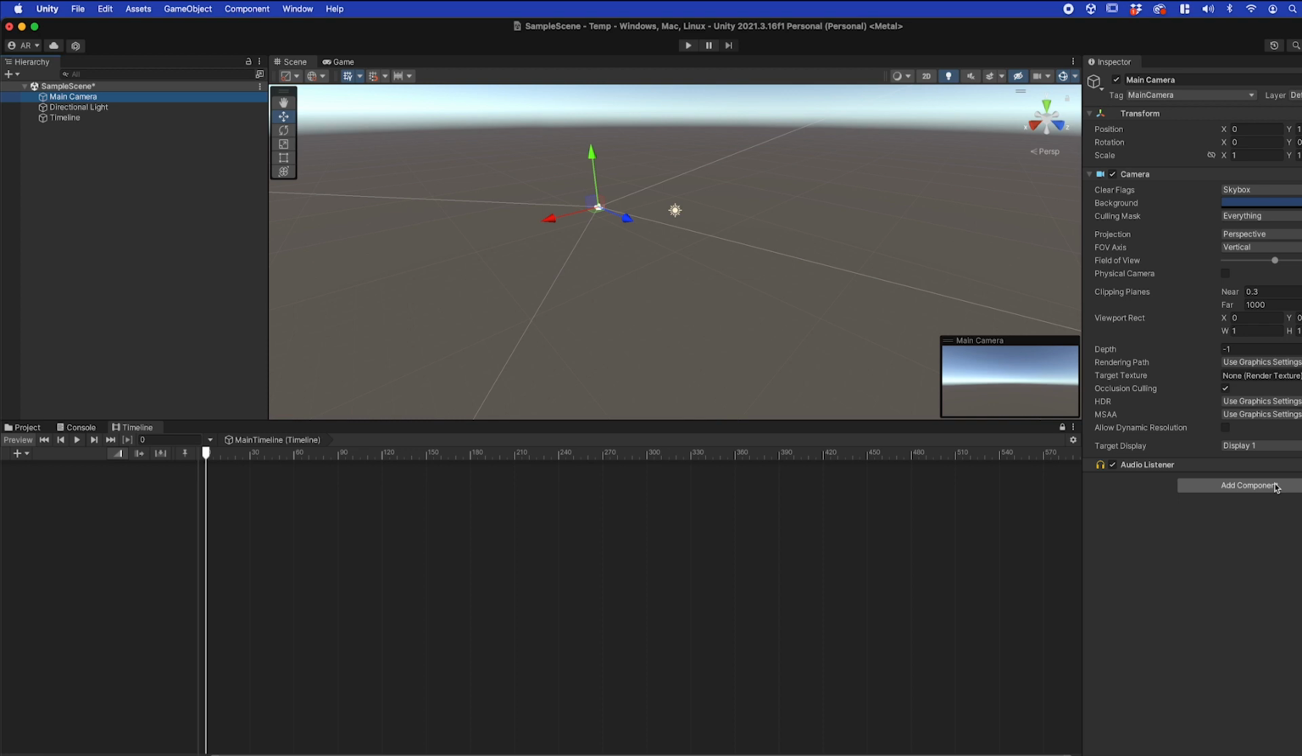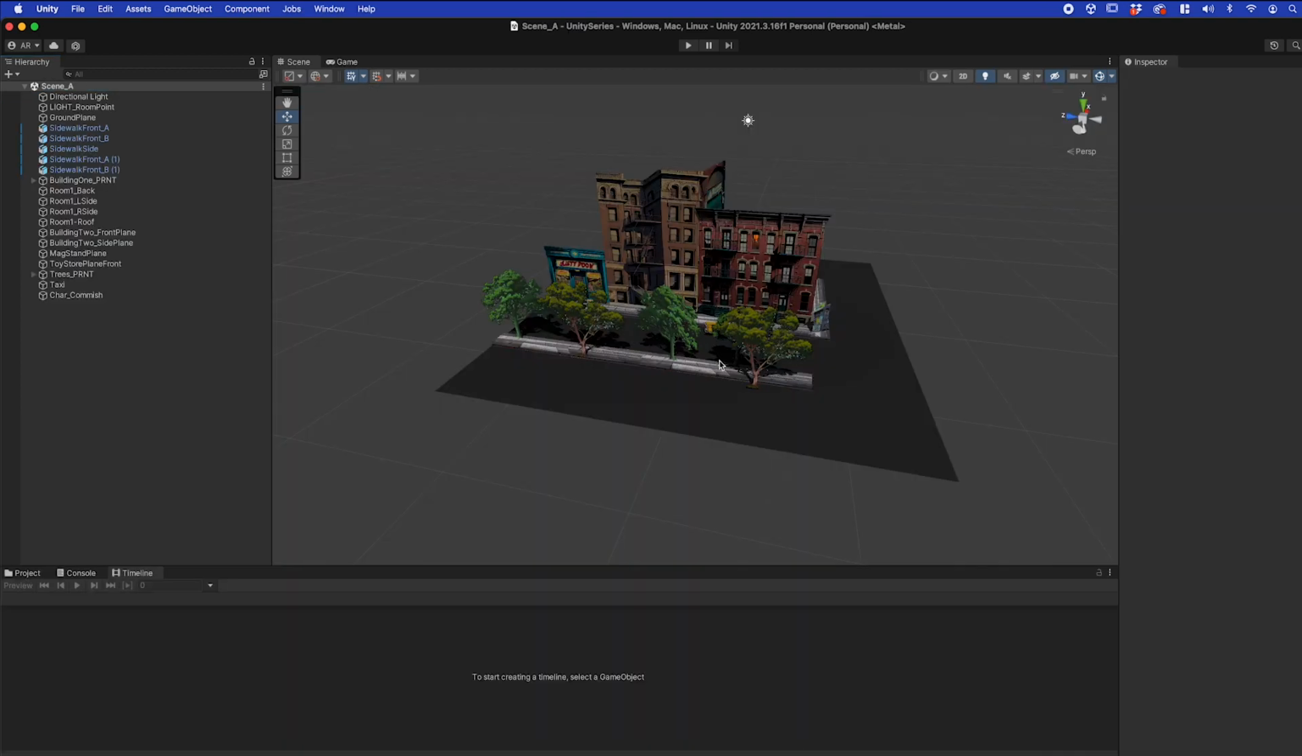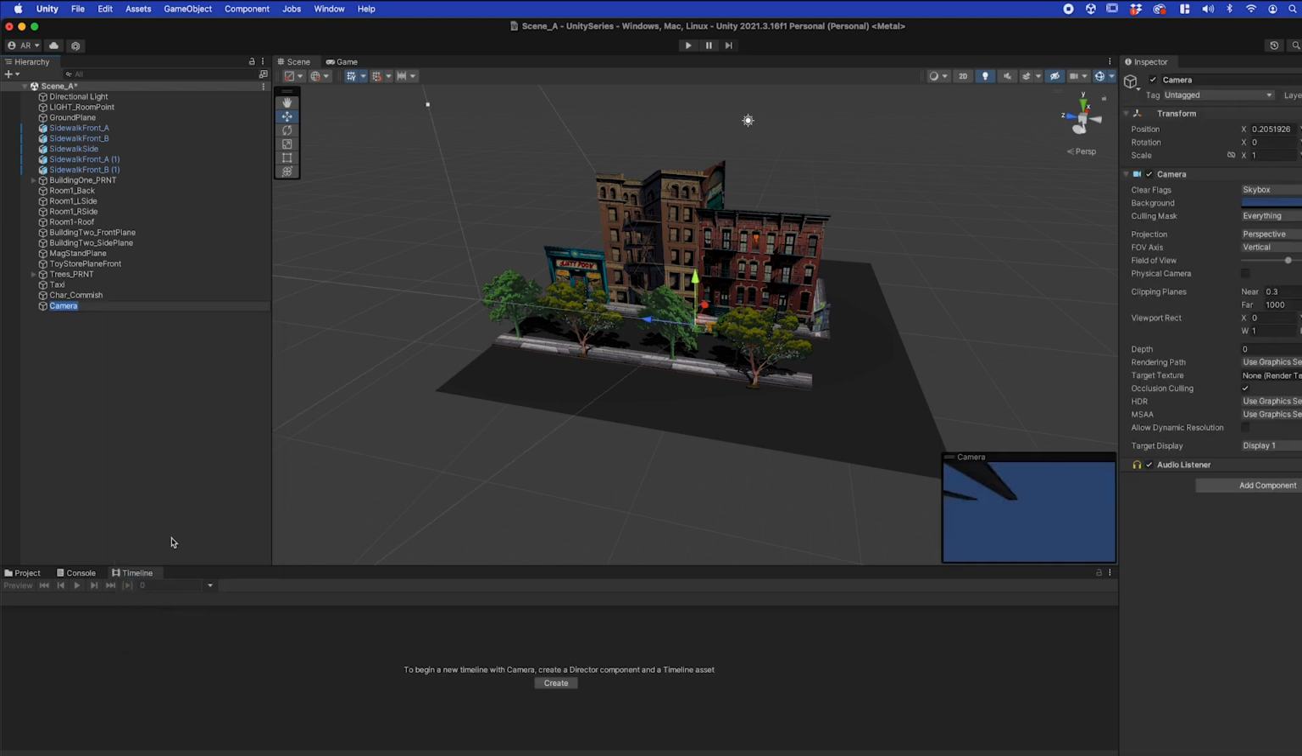All right, now it's time to add some cameras. You should already have a main camera in your project, and if you do, you're already ready to go. You get to skip this step. But if you don't, if you somehow find yourself in a Unity project that does not have a main camera or any camera at all, just go ahead and right-click in the hierarchy and select camera.